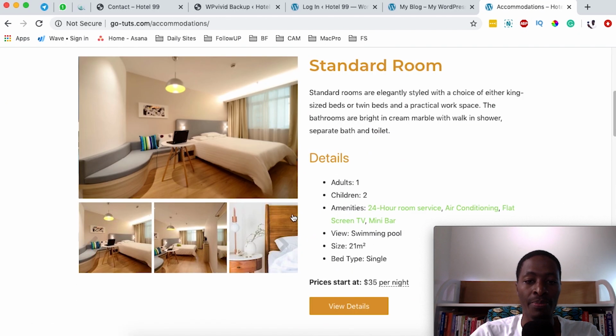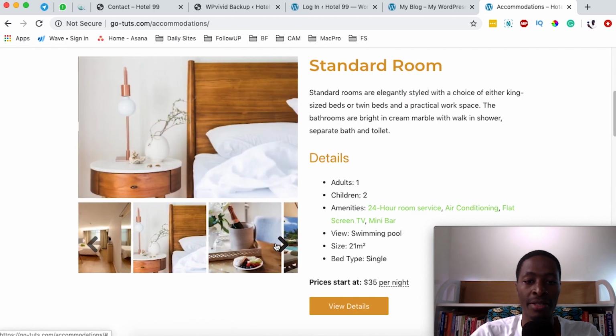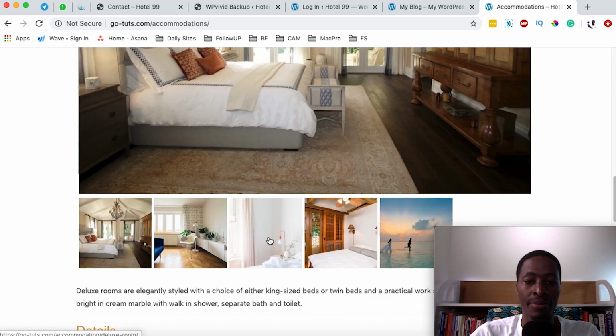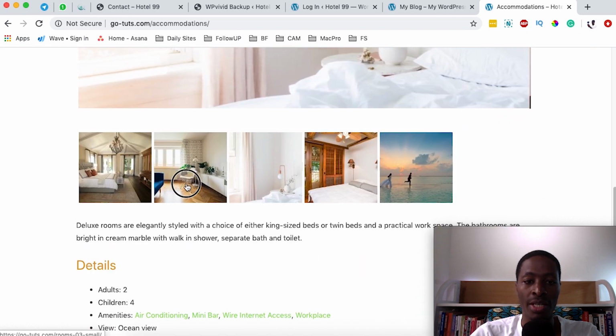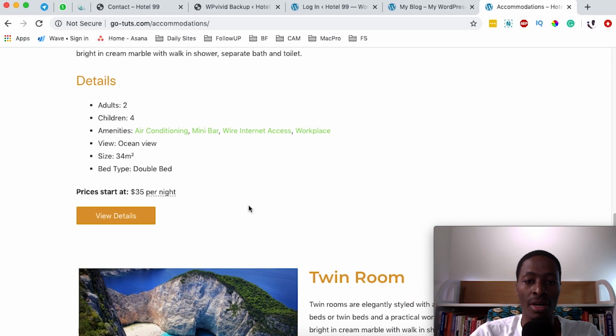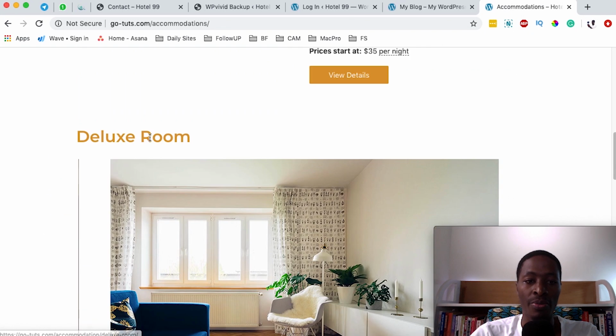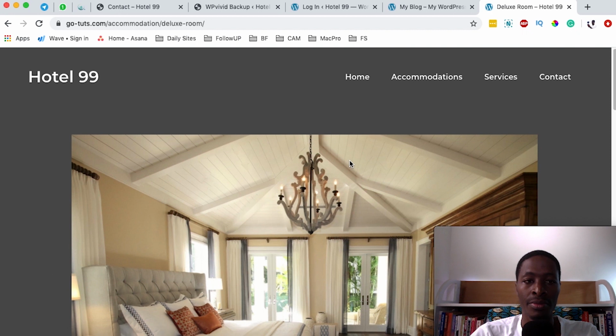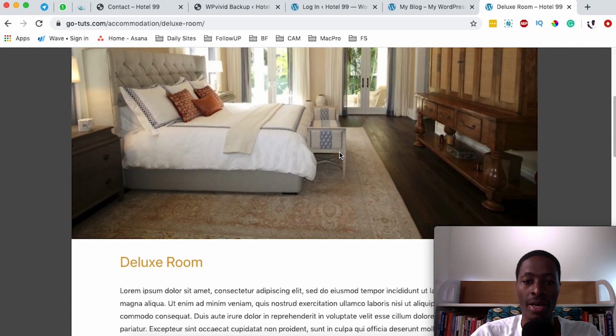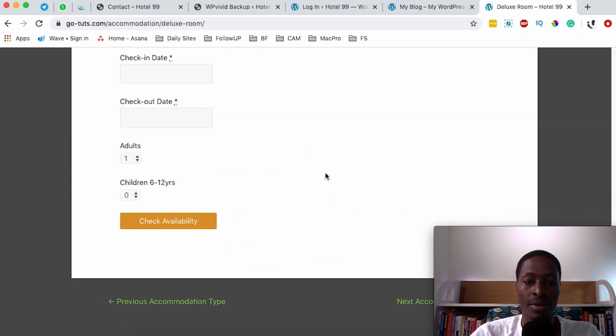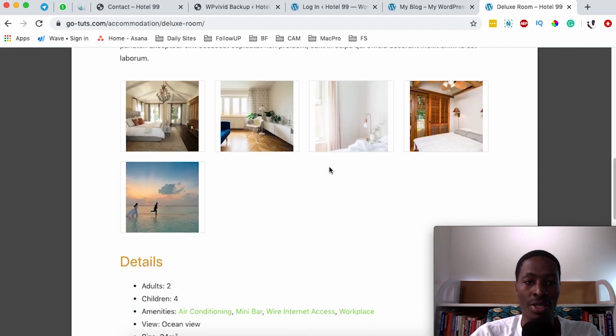All images are showing up perfectly fine. Everything is working just as it should. Even when I open up a single room, see over here, single accommodation, looks pretty nice, just like it was in the local server.